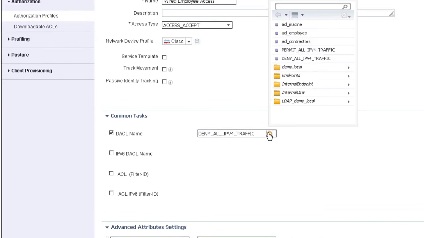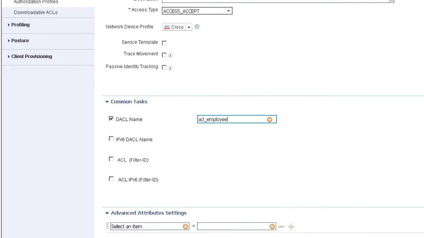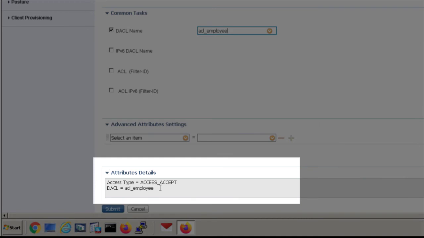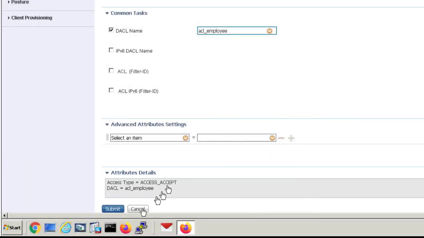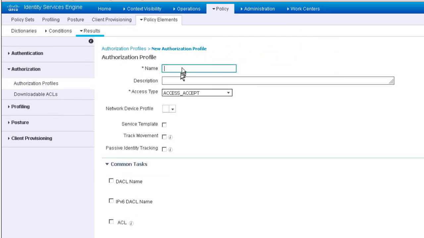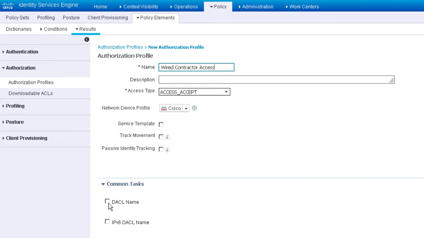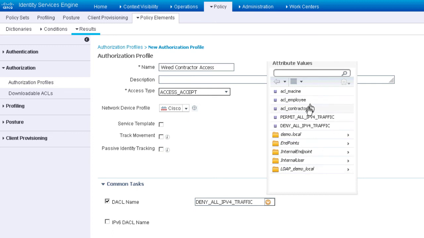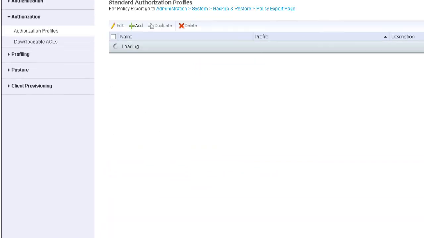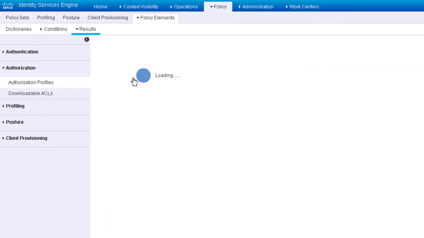And we've checked DACL. When I click the drop-down box, I can see that I can select the DACL that I created on the previous screen. And then as I go to save this, I can see the actual RADIUS authorization syntax that will be sent towards the network device managing that endpoint. Okay, let's add a separate one for contractors. And another one for our domain computers.